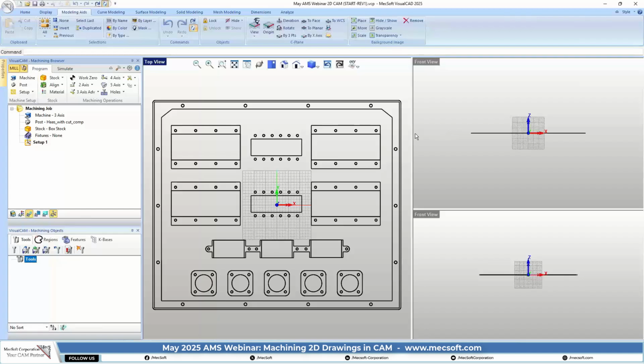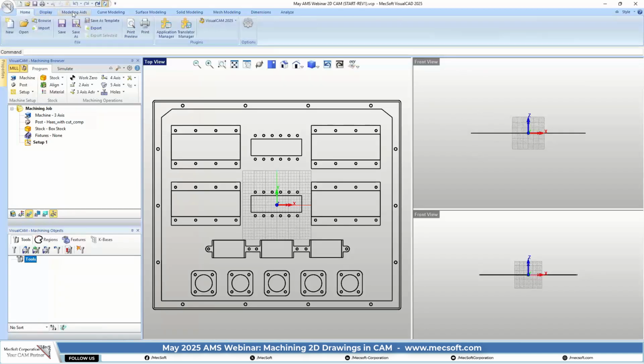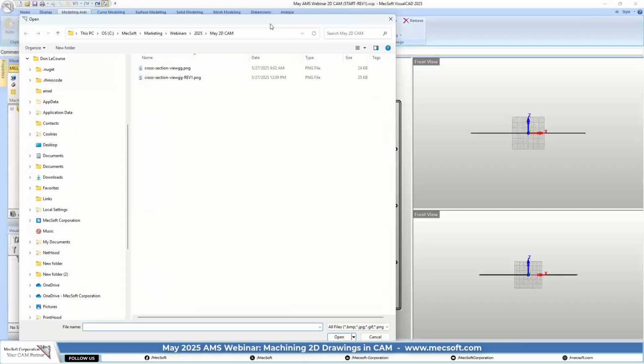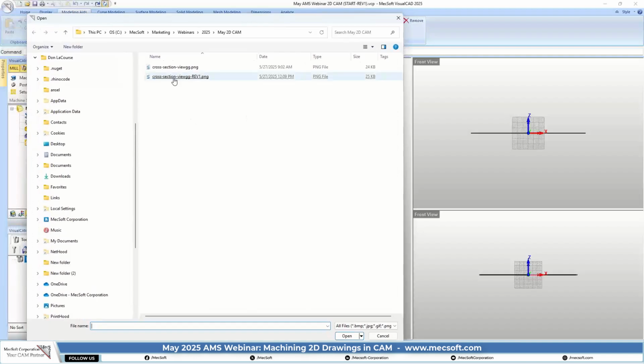Okay, so to make that easy to understand here in the drawing, we're going to use a relatively new feature that we added. We're going to bring our elevation view directly into this drawing. So we're going to go to Modeling Aids, and it's very similar in Rhino. We're going to go way down here to the background image section. We're going to pick Place, and it's going to open up a file browser, and we're going to pick this drawing right here. It's a PNG, or it can be any type of drawing or pixel image format.